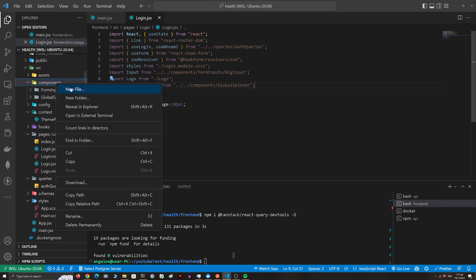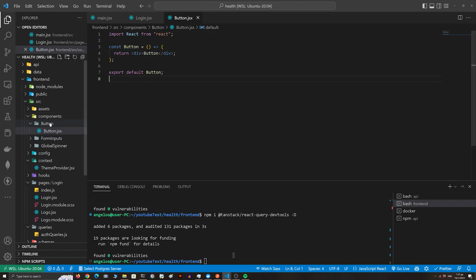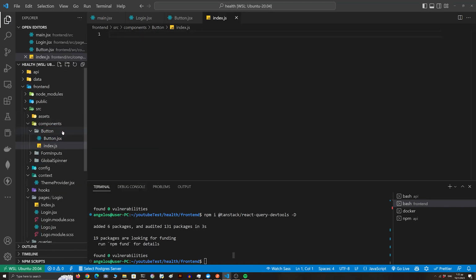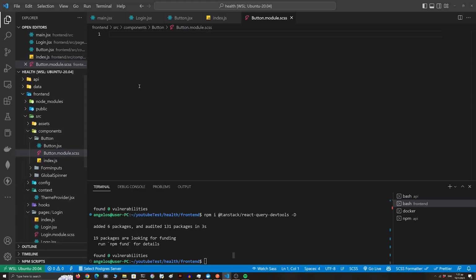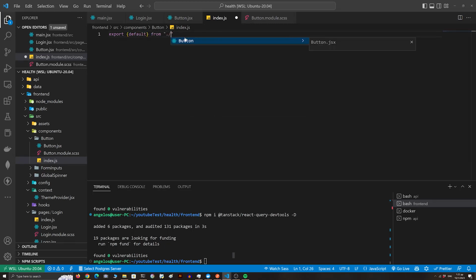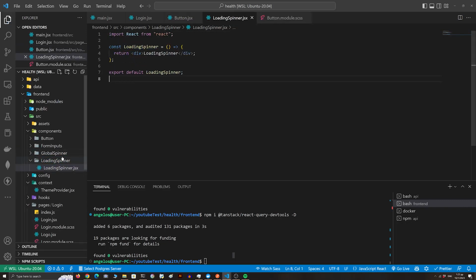Let's create a button component too. We need the JSX file, the module file, and the index file. Let's export the button. And let's create a small loading spinner. The implementation of those components doesn't really matter, you can do everything you want. The important parts are the queries and the API.